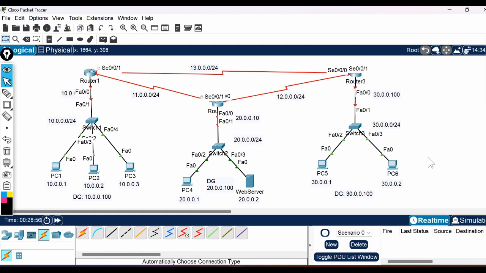So that's it for this particular lecture. We have seen the connections and the IP addresses in this environment, and we will configure the complete design in the next lecture itself. We will do the IP configuration and configure the static routing as well. So that's it for this lecture. Thank you.